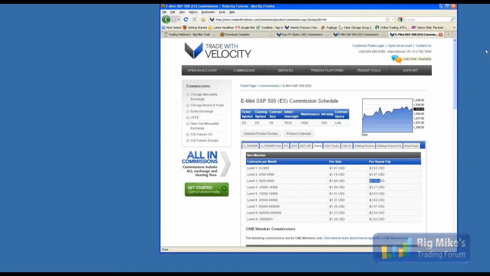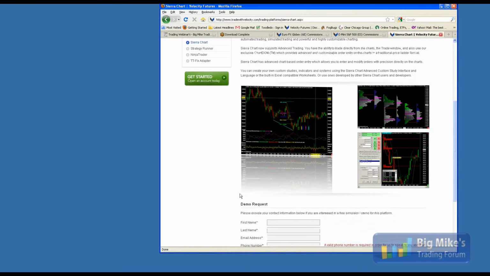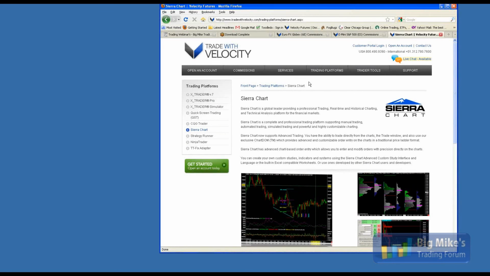One thing we didn't cover is if you want to demo the Sierra Chart software, you can just go to Trading Platforms, go down to Sierra Chart, and right at the bottom is demo request: first name, last name, email address, and your phone number. Phone number is important because of the deal we were talking about. We'll give you a call, or you can call us, and we'll make sure you get set up with that deal. It's fairly simple to download the software, as Anthony was saying. I don't know if there are any other questions we can cover before we go.